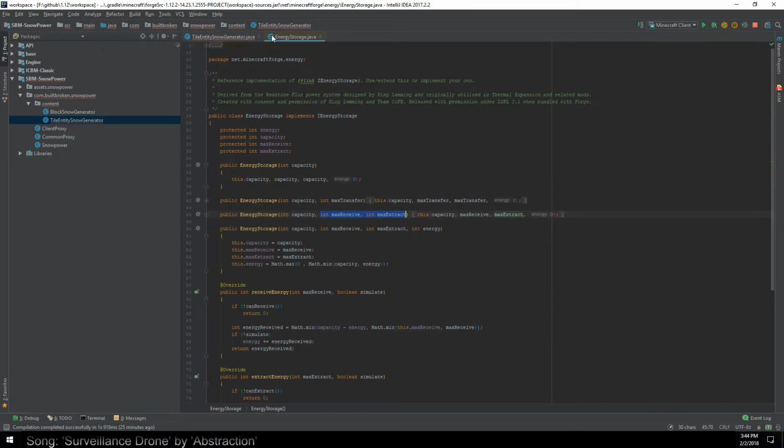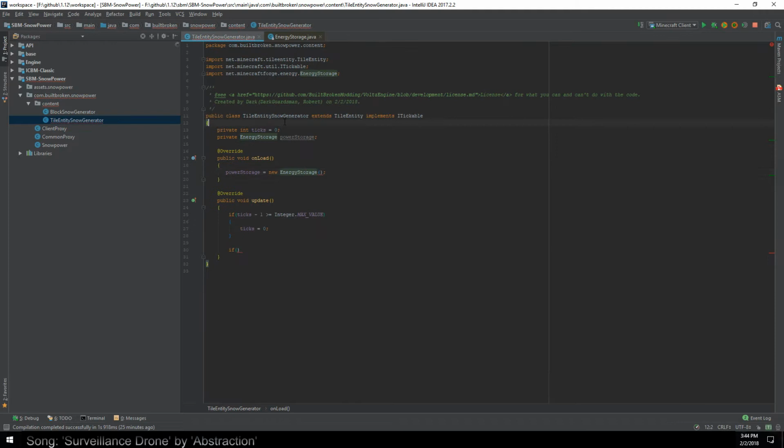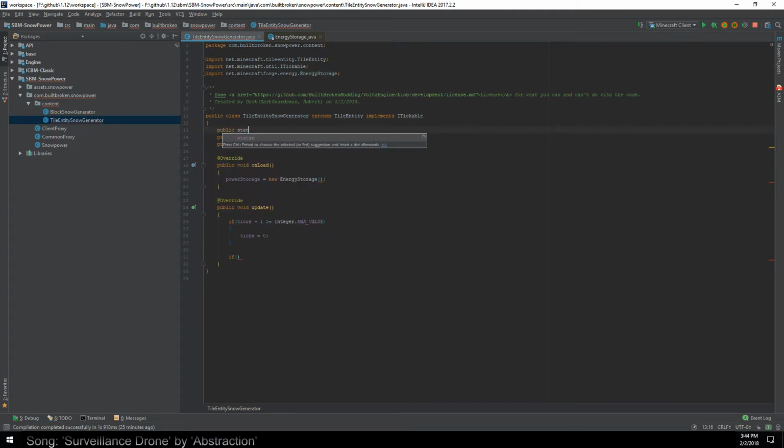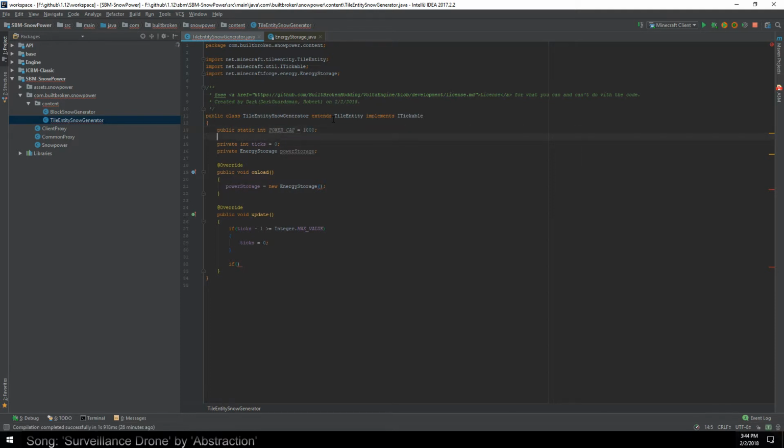For this though, the balancing numbers, we also want to make sure they're configurable. So what we're going to do is actually set up some configs. So public static, I believe there's an annotation we can use for configs. I'm actually not going to bother with the annotation. I'm going to do it the old school way here in a second. But we can do public static int, and we can set up, say, power capacity, and we're just going to call it power cap. And I want to say this can store 1,000 forge energy.